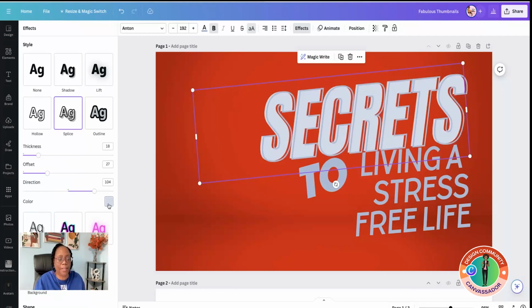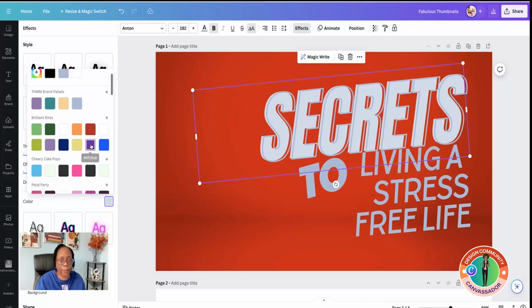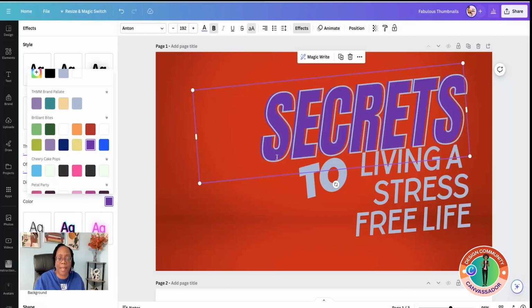All right, so let me change the color here so you can see a little bit better. Now I'm changing the color. I'm going to make it purple. I'm changing the color of the back panel text. It's purple. And now you're able to see the outline, okay, which is that lighter blue.